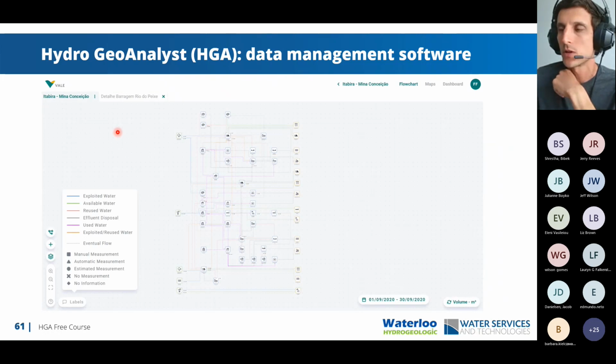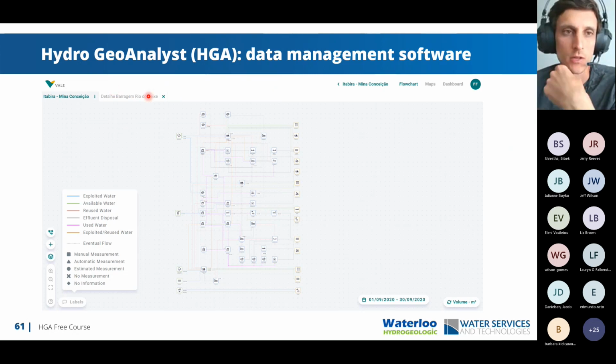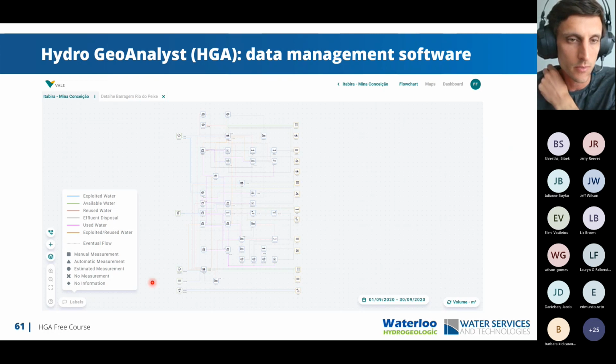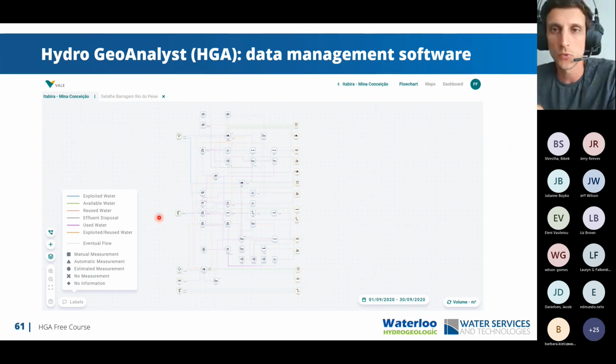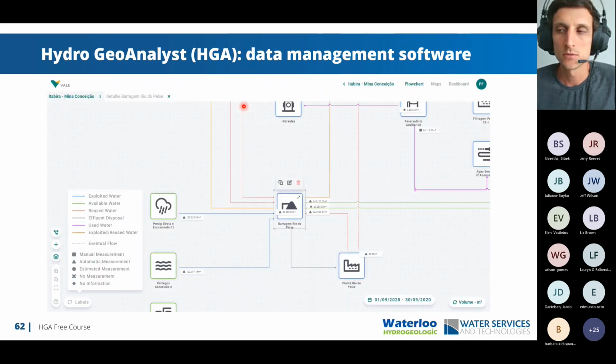This is another example of software that we've developed for Vale and for other clients as well. This one is for water balance. Once you have the information in your database, again, you can create almost anything. This is a water balance tool that is integrated with a database on HEA.